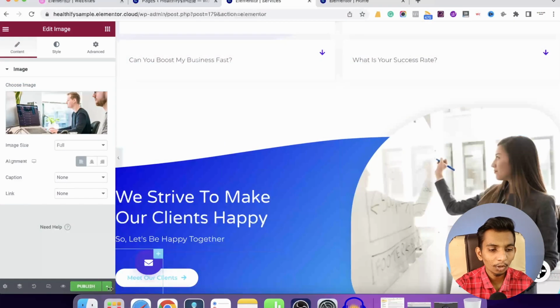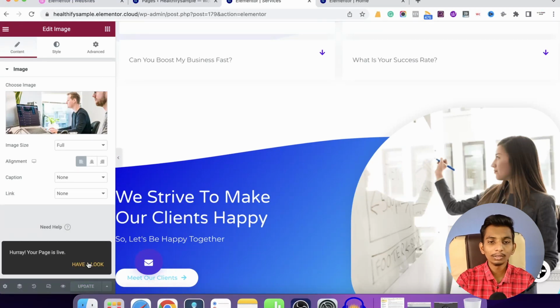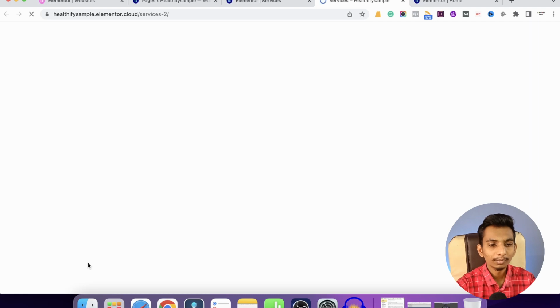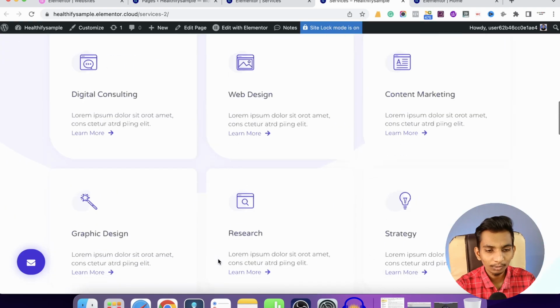And to publish this page, simply click on the publish button and click on have a look to preview these changes. Yeah, this looks really cool now.